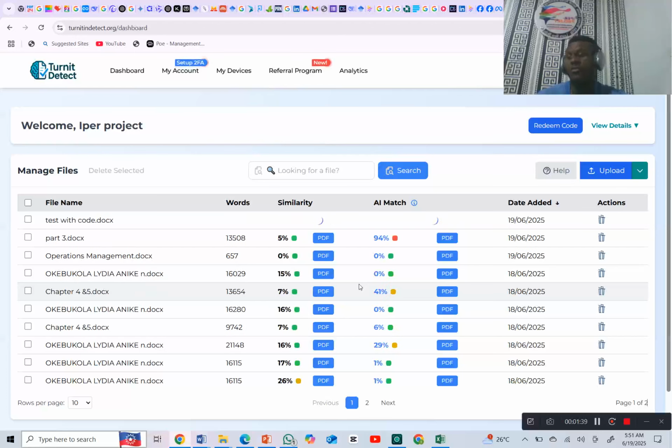It's very fast. In case you want to upload bulk documents, you can click on this drop down. As you can see, bulk upload. That's if you want to upload 10, 7, depending on the number of documents you want to upload. But this is just an example to show you that this thing is working perfectly.